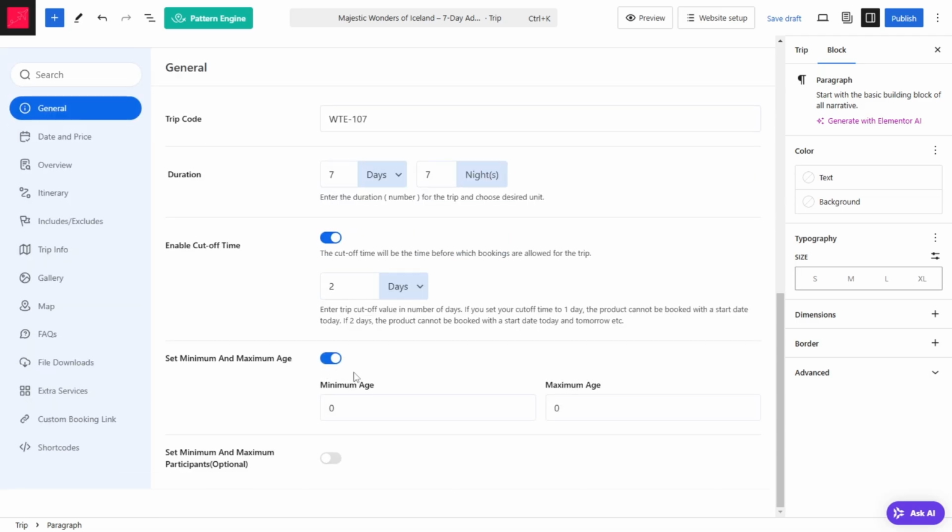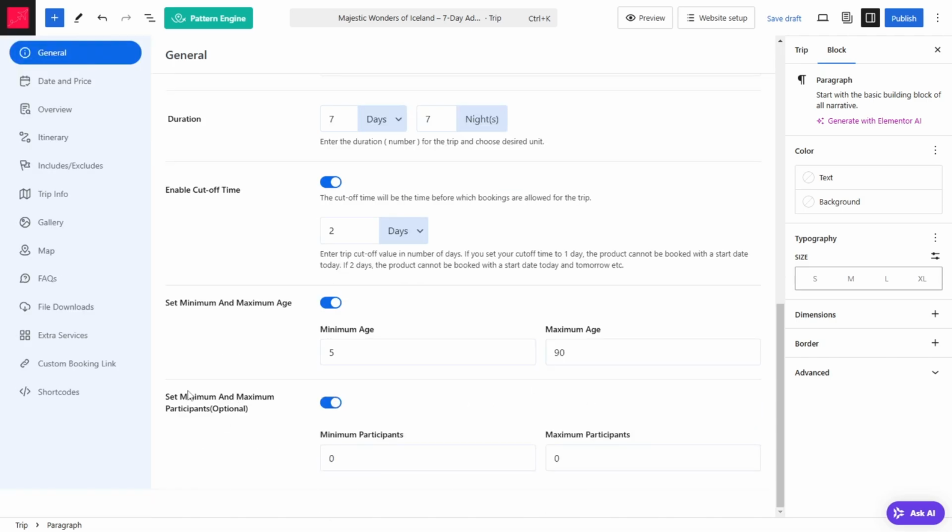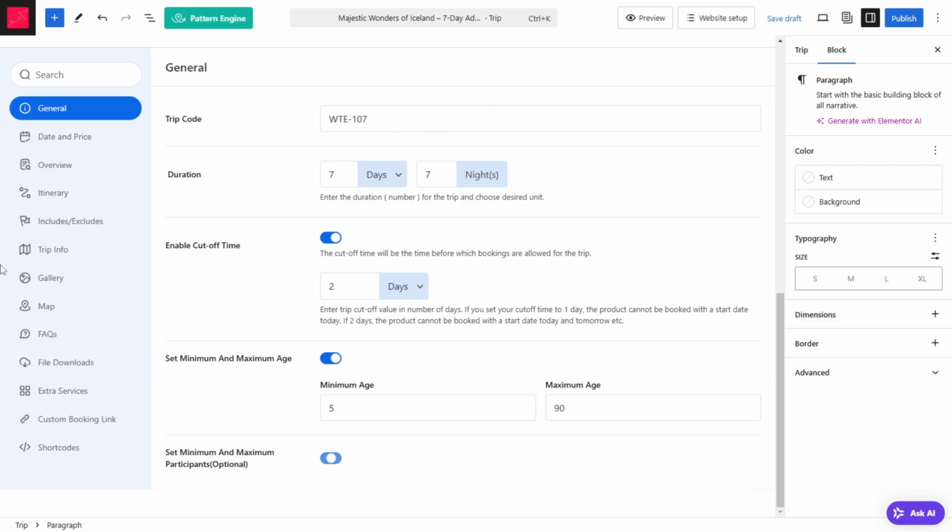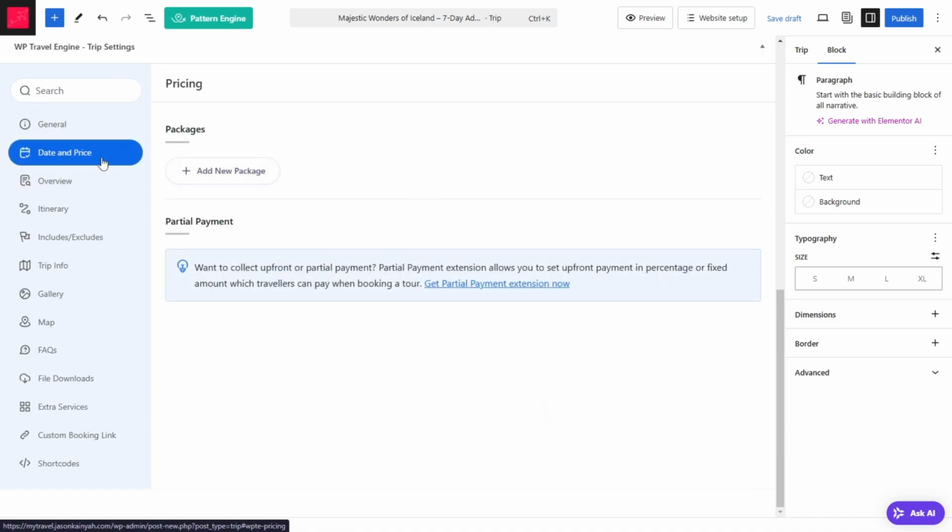You can set the minimum and maximum age for this trip. The minimum age will be 5. The maximum age will be, let's say, 90. You can also set minimum and maximum participants for the trip. So if you want this, you can do it. It's optional. Now let's go to date and price.